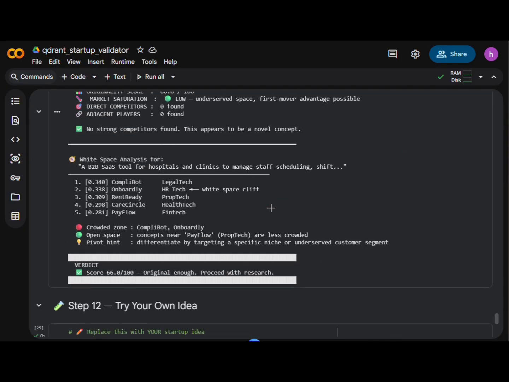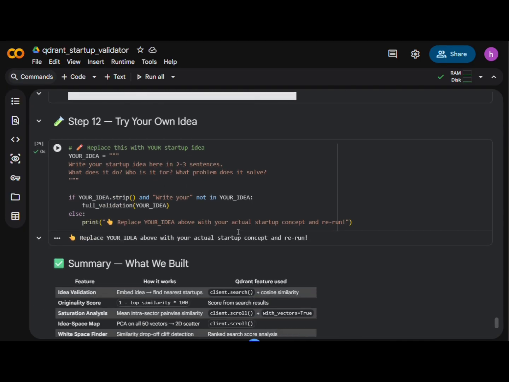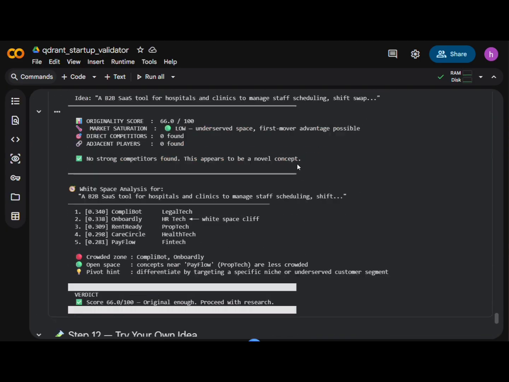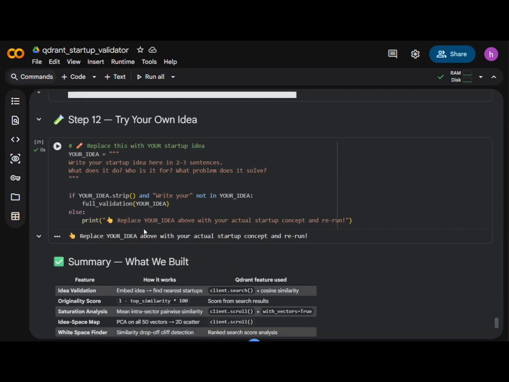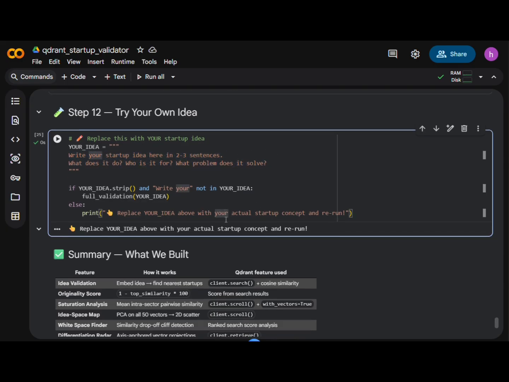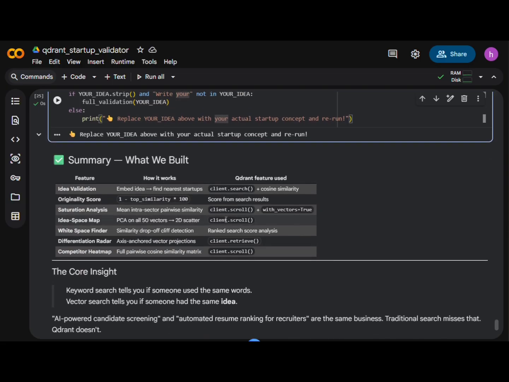But at the last, I have something for you all. You don't have to make all these things, you don't have to code all of that. You can just take this Colab notebook and use this cell. You can just paste your idea over here, then it will tell you where your idea actually lies, right? So yeah, that's about it.